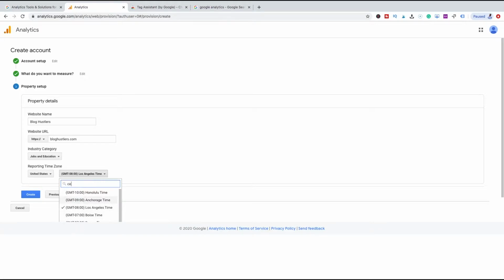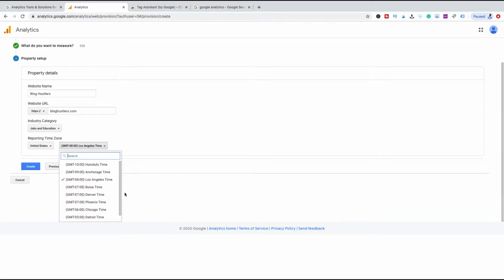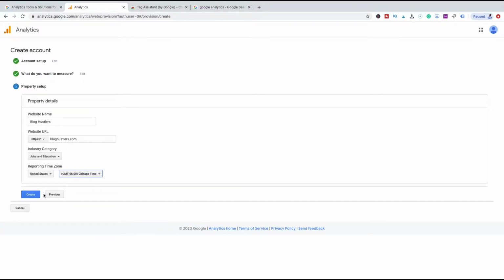So we'll type in Central. Oh, it's not popping up that way, so let me scroll it down. See, Chicago time is Central time, and then you just click on create. Now I already did this part, so I won't continue this because I already did this. I'm going to pause the video real quick, and I'm going to jump over to my Google Analytics account so we can actually finish this process.